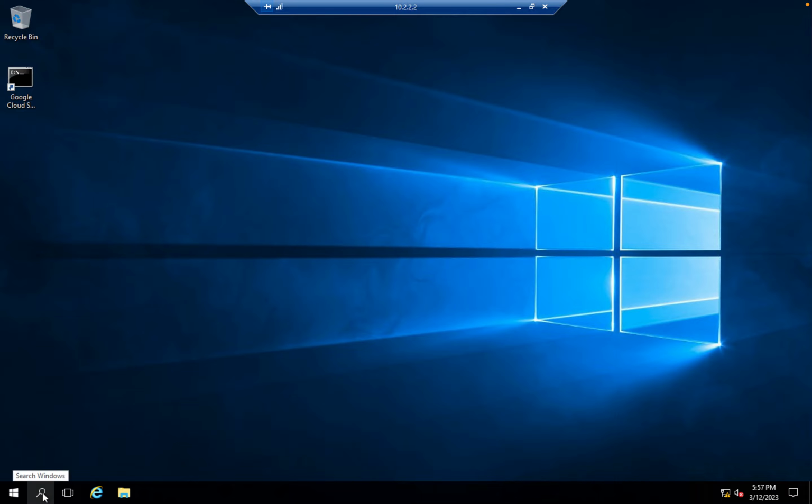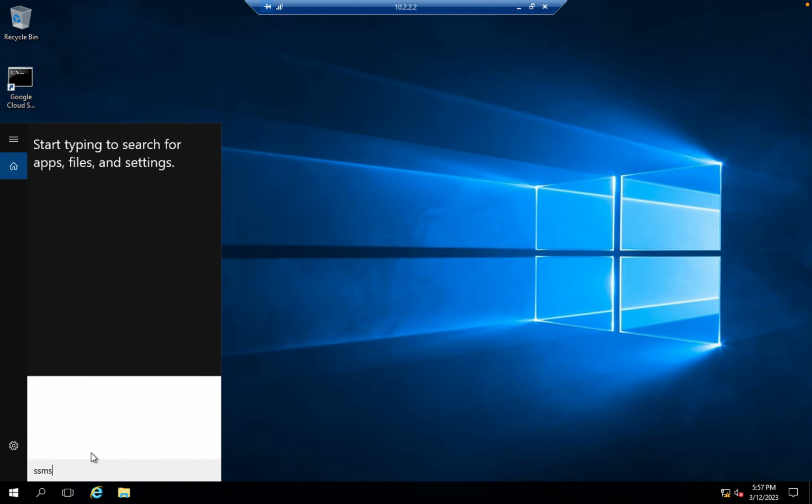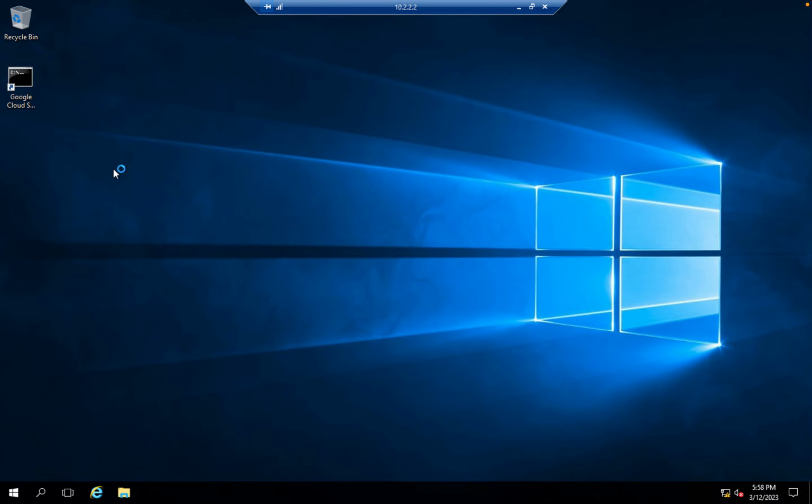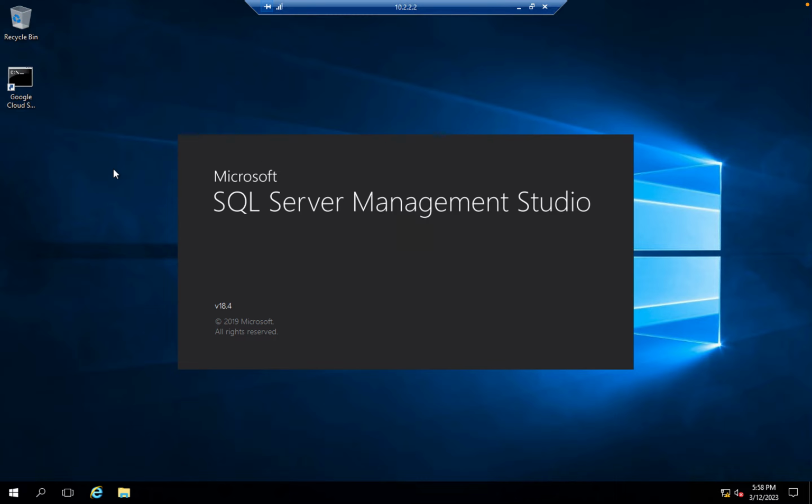Thereafter, from the start menu, I'll write SSMS. It should show this here, and I open this, and this is my SQL Server Management Studio. It's getting opened for me. Just going to wait a bit till it's opened, then do the necessary configurations that we want to do here.